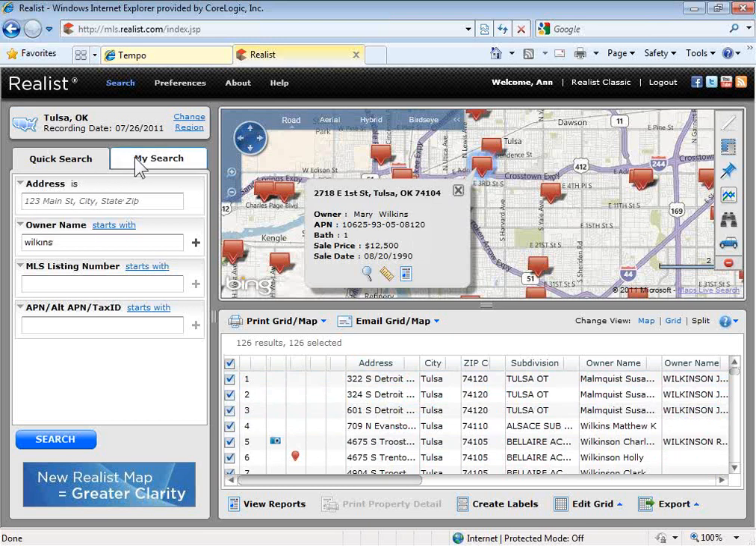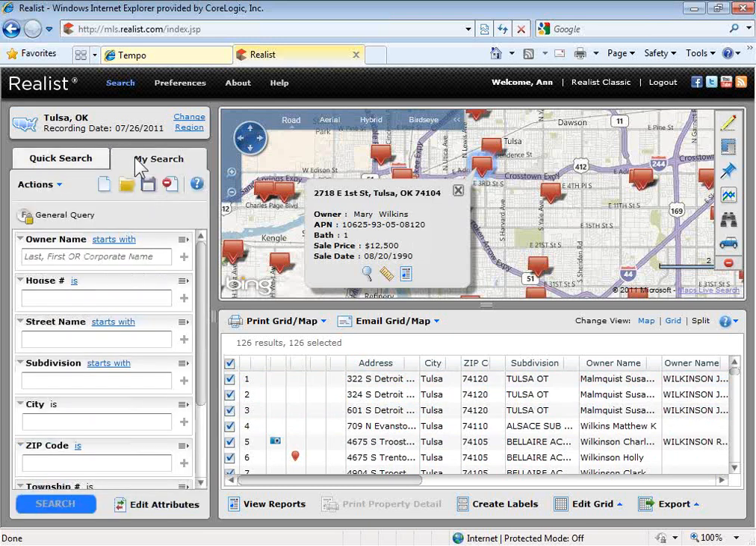Let me move over to the My Search tab here. Okay. In the My Search tab, this is where you can get customized with your searches. So if you want to add some other fields to your search, if you want to move some of these fields around, if you want to create your own search forms, you can do that over here on the My Search tab.